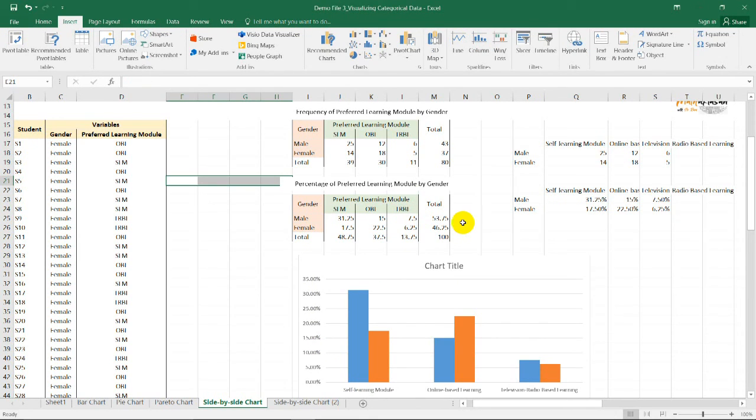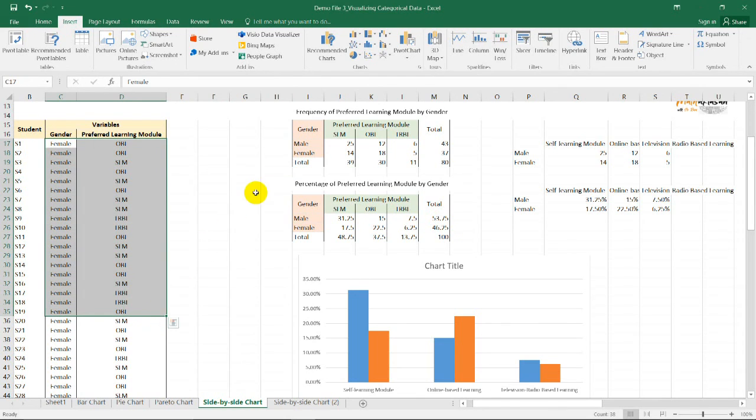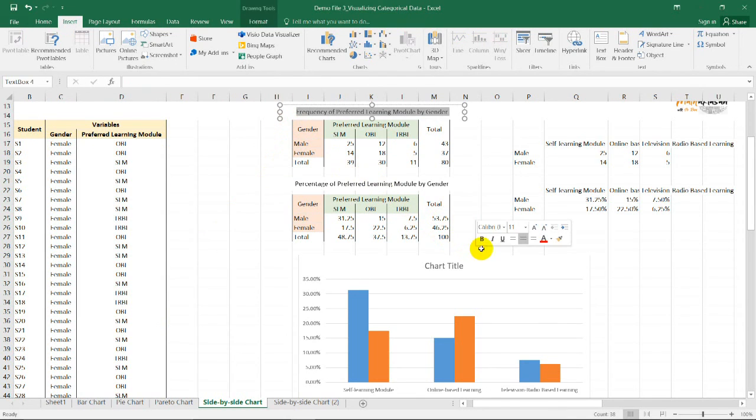Now, if you want to know how I transform this raw data into these kinds of distribution tables, you can always check my data analysis in Excel playlist, which is posted below.